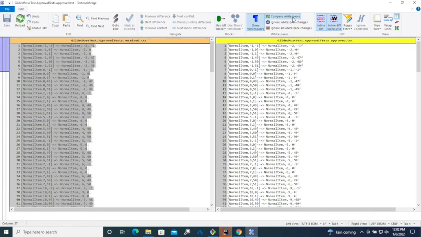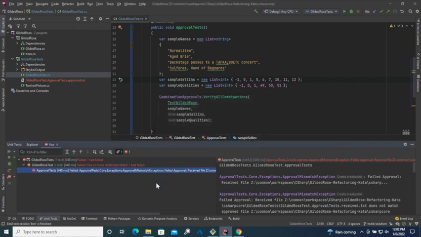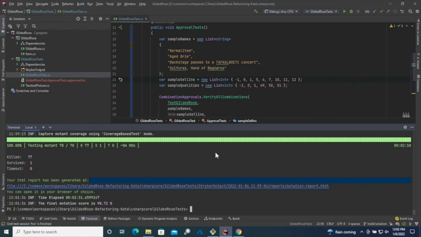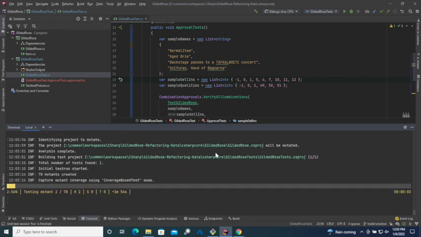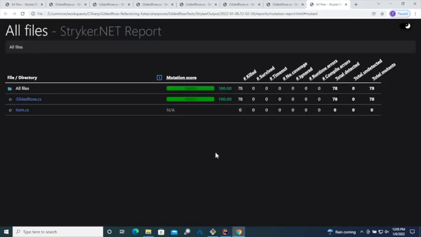Okay, let's approve that. I'm going to kill this. Hopefully I did that right. Let me run, make sure it's green. And I did, good. Yay me. Alright, one more time. Last mutation. 100%. How you like that?